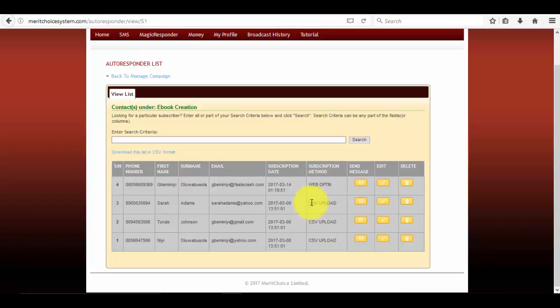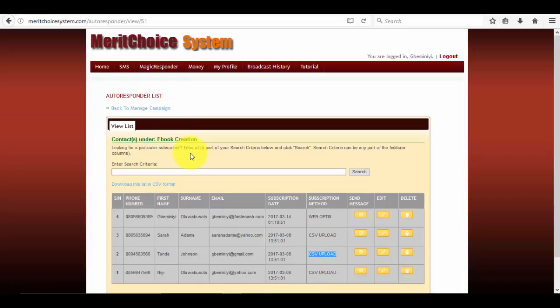You can see the other ones that I have, CSV upload, CSV upload, and if you have entered manually, that means right from the manage campaign form, you will see that as manual. Okay, I believe you now know how to create an opt-in page using OptimizePress.